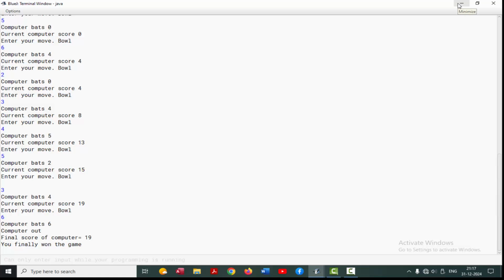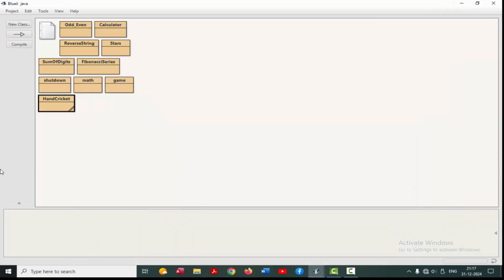So that's all for today, and that's how to make this hand cricket game. And I may post another video on how to make the super over part of this hand cricket game. So that's all for today.